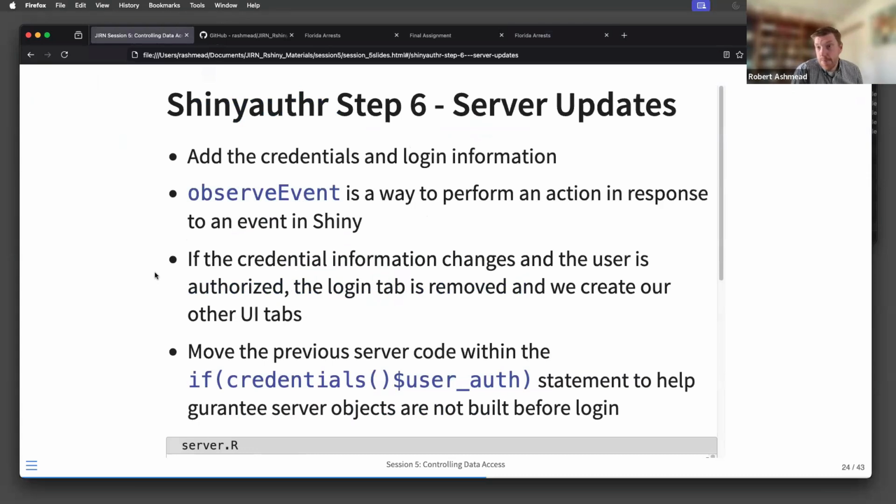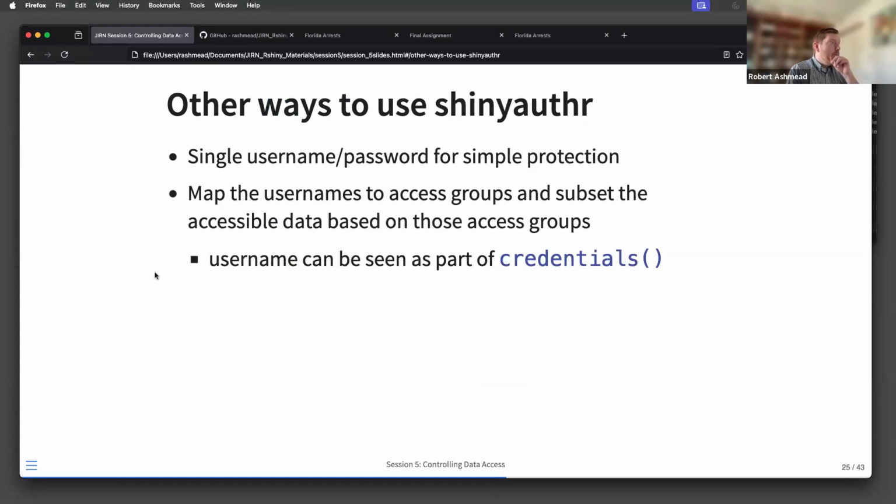So that is the basics of using that Shinyauthr. Other ways you could use this: we talked about if you just wanted very simple protection, maybe like that development site before you launch it, you could use a single username and password, and distribute that to the people that need to use it. You just wouldn't have as good of control if someone shared it with someone who shouldn't have it.